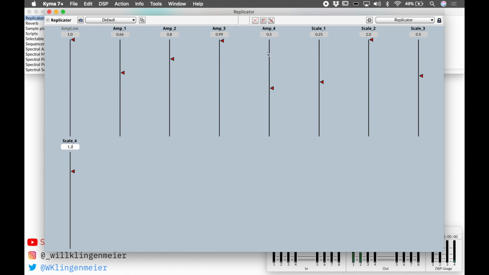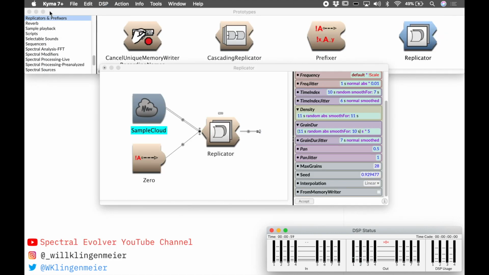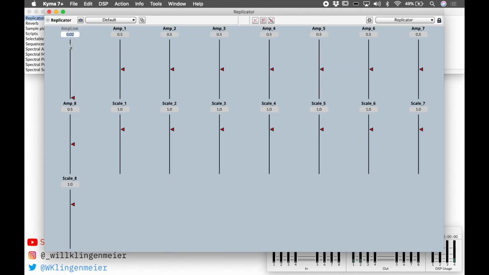Of course, I could get the amplitude randomly changing as well, but sometimes it's nice to be able to just change it in real time. Starting to sound interesting. It's not quite enough. Let's just double it. Get 8 of these, so now you'll see we've got 8 amps, individually controllable, 8 scalings.